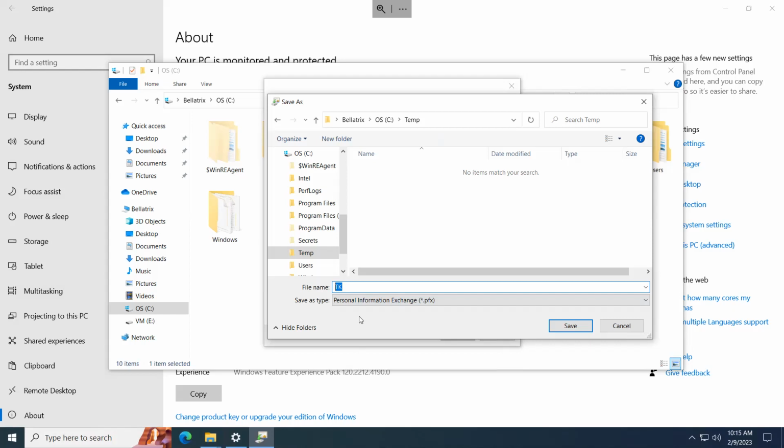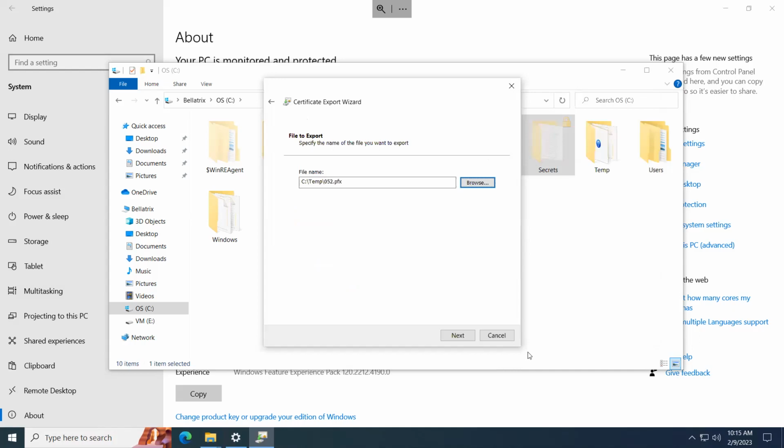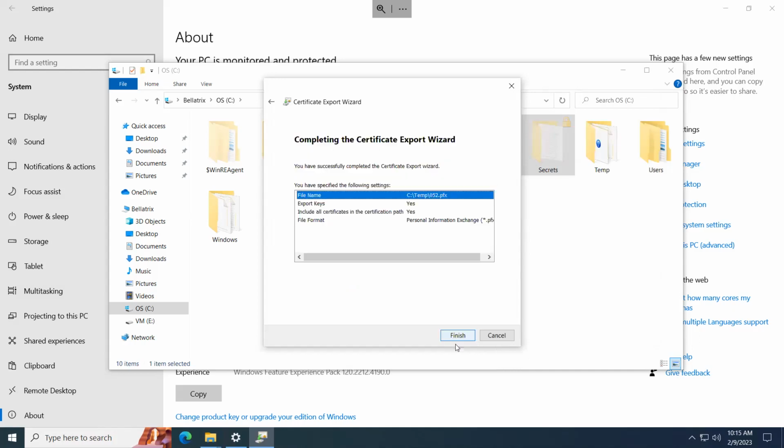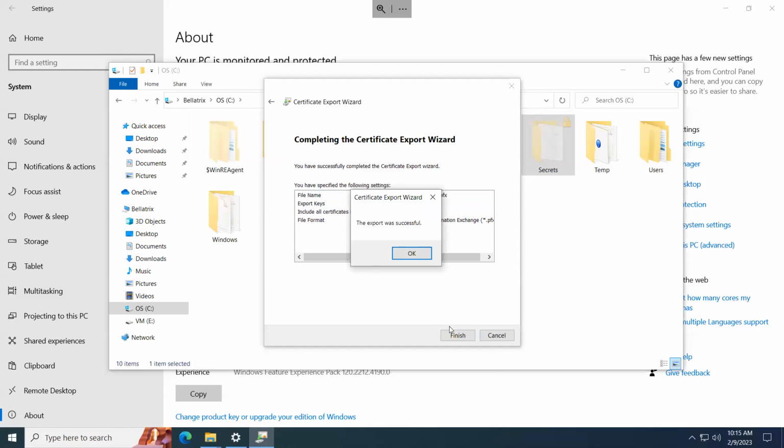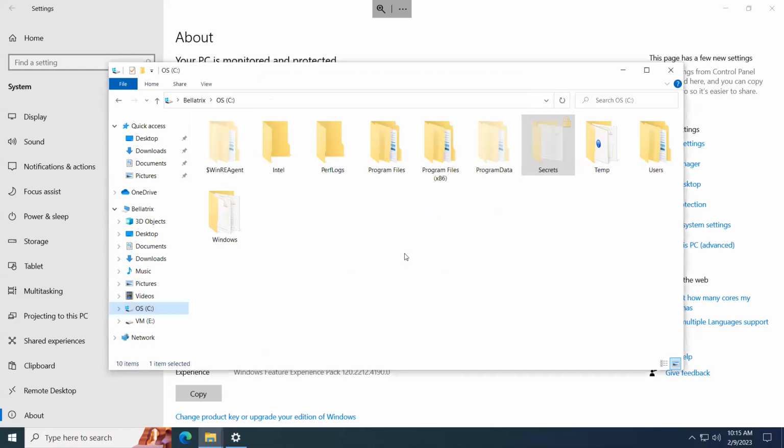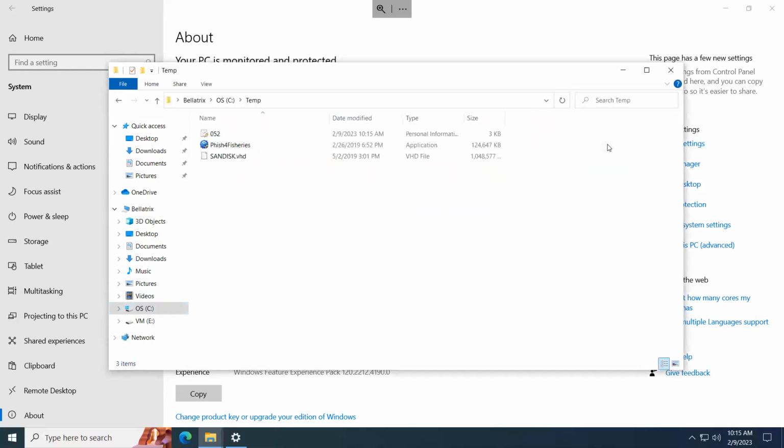In fact, I'm going to do that. I'm going to put in 052, and I know that that's a notional last 3 digits of a security ID, and no 2 are duplicated, okay? Everybody with me? Yep. So then I say next, and then I finish the wizard. The export was successful. Yay, it was successful.